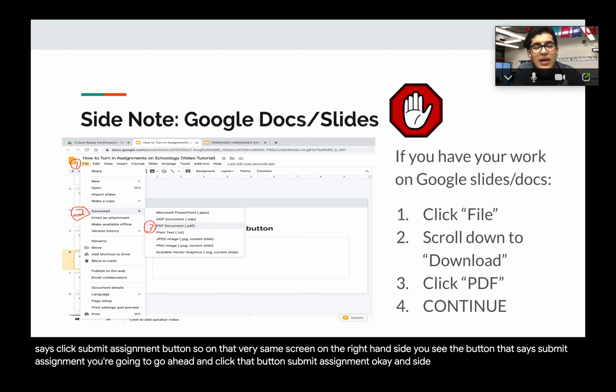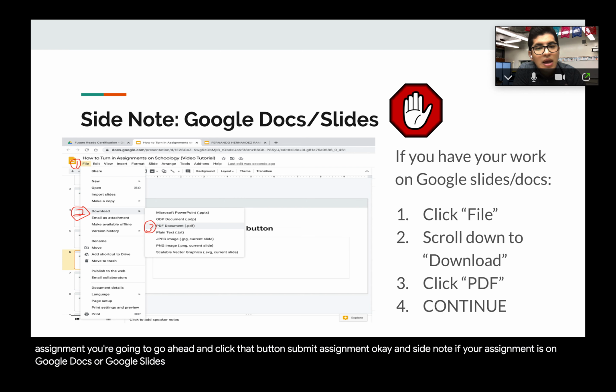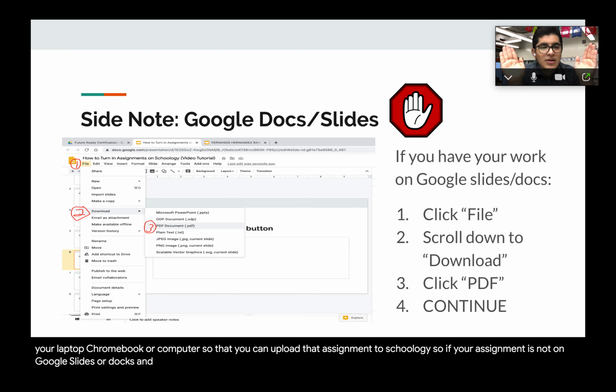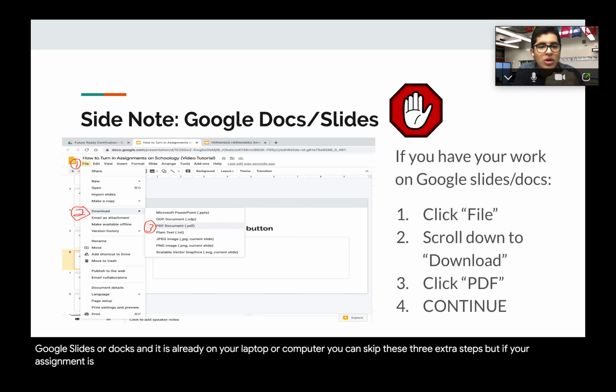And side note, if your assignment is on Google Docs or Google Slides, you're going to need to follow these 3 extra steps in order to download the assignment onto your laptop, Chromebook, or computer so that you can upload that assignment to Schoology. So if your assignment is not on Google Slides or Docs, and it is already on your laptop or computer, you can skip these 3 extra steps. But if your assignment is on Google Docs or Google Slides, please follow these 3 extra steps.